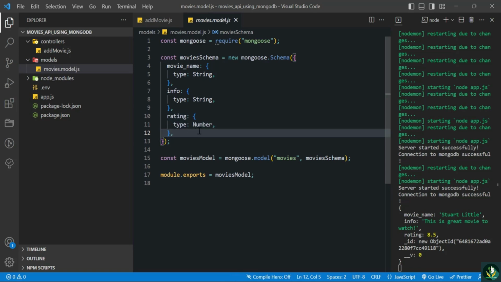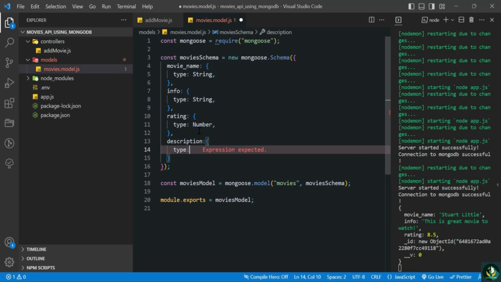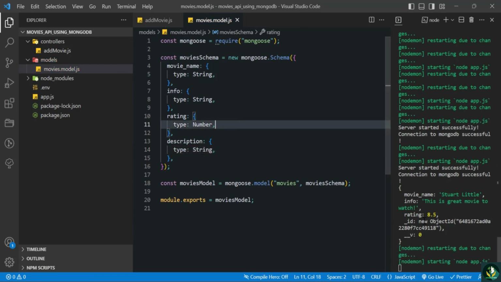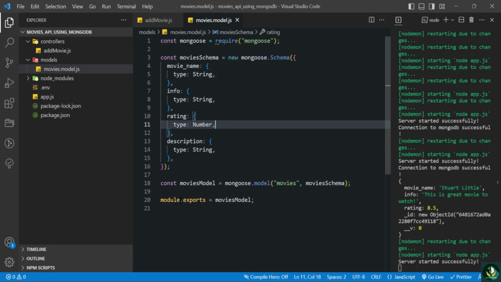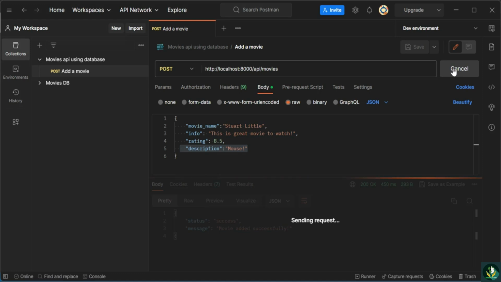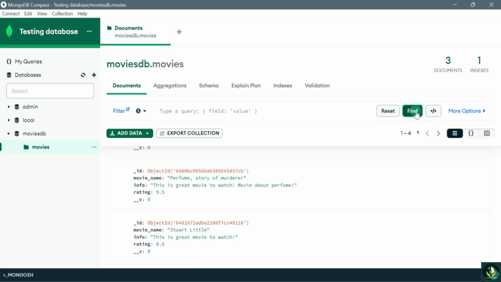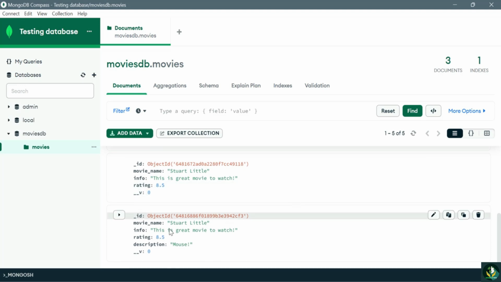Now if you want the description to be displayed, you need to create that object in your schema. So description, and the description type is string, right? Now let's save this model and send the request over again. So navigate into Postman, and with the same payload, let's send a request. So the movie is added successfully. Now if I refresh this page and navigate down, you can see that there is a description.